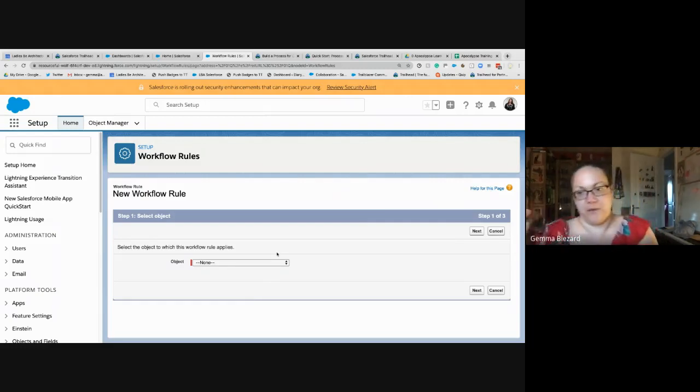Now with Process Builder, which is the second and newer version of process automation, you can do a lot more. You can automatically generate other records. You can submit things for approval automatically. You have a lot more flexibility. But I think it's worth showing you workflow rules so you can understand the principles behind it.